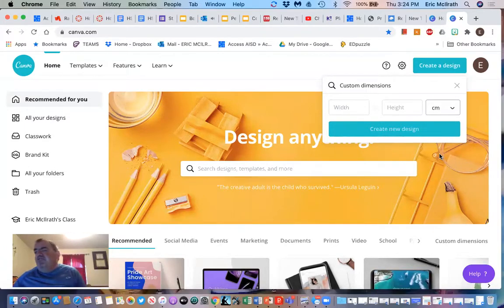Now your buttons could be any shape you want. You could do rectangle. You could start off with a square. If you're going to do rectangle, these are the dimensions I suggest you use: 6 and 3. If you want a square, you're going to do 3 and 3. And that's what I'm going to use as a square.